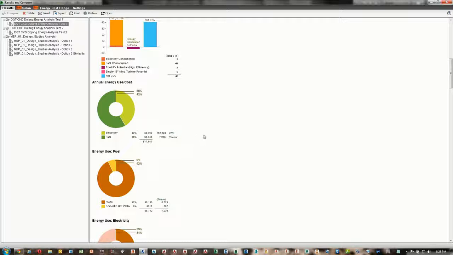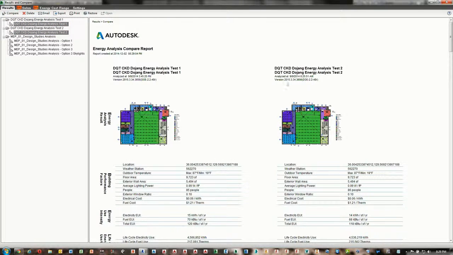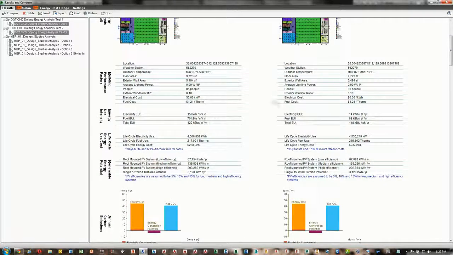Okay? If you are running more than one scenario of energy analysis, you can go through the process of picking as many as you want and hitting compare. It will place them side by side, and you can just go through the process of initially looking at the differences of your results.